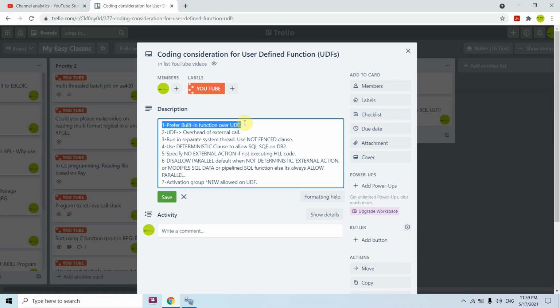And the second point was, UDF is the overhead of external call. Basically, it's an overhead if you are creating a UDF. So whenever a built-in function is there, you must not create the UDF. Or when that is not available, then you have to write the UDF, user defined functions.